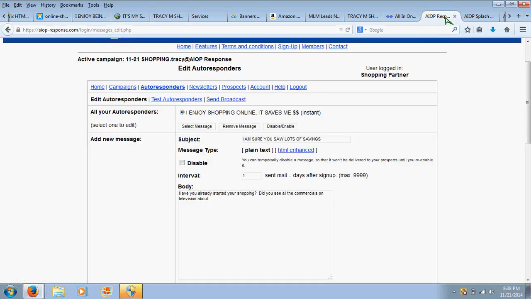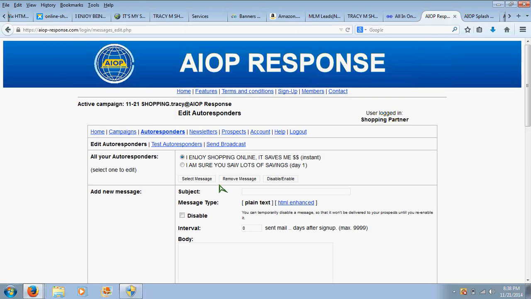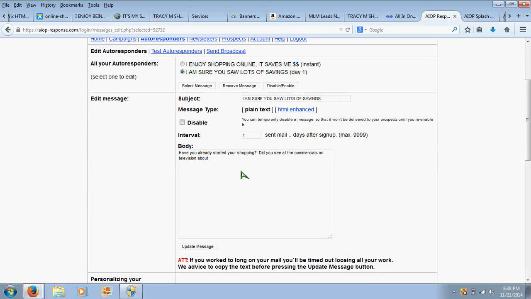So let me go back to where I was at. All right, so now I put an additional day in the interval. So that extends it to the next day. And let's pretend that this was a completed autoresponder. You would add that image. And so now I have two. But now let's just say that I started this one and I hadn't finished it. Well, now I can go back to it, select it, and then go back and modify it.